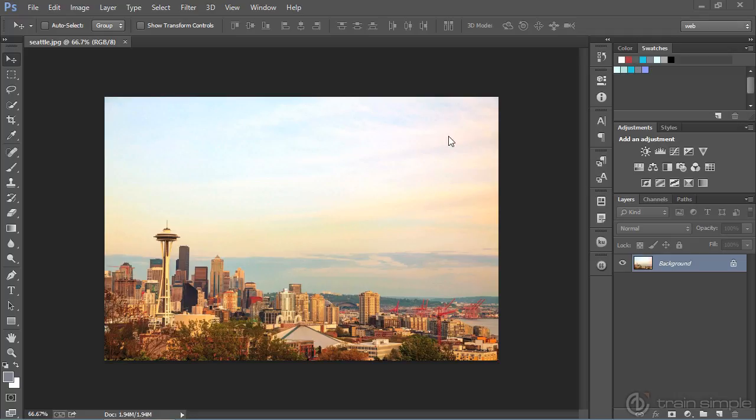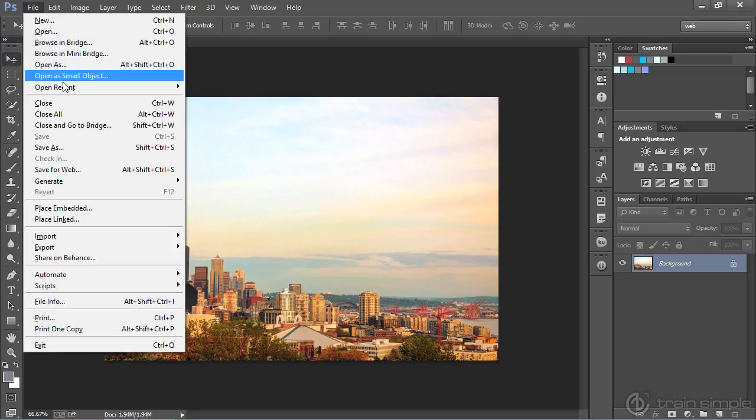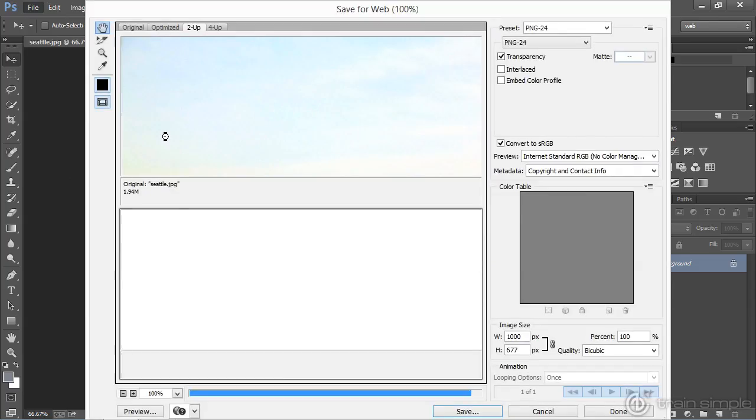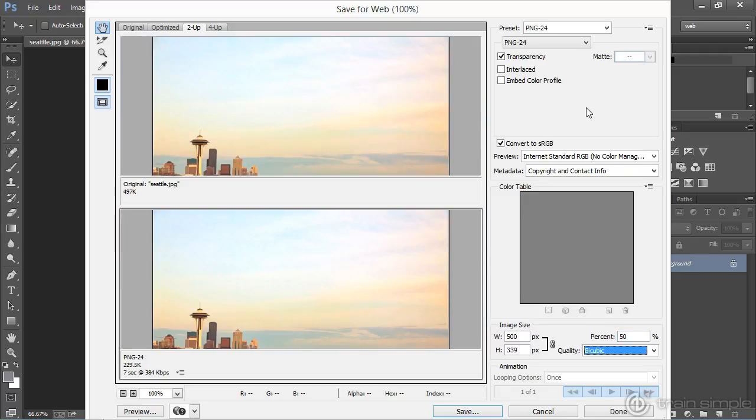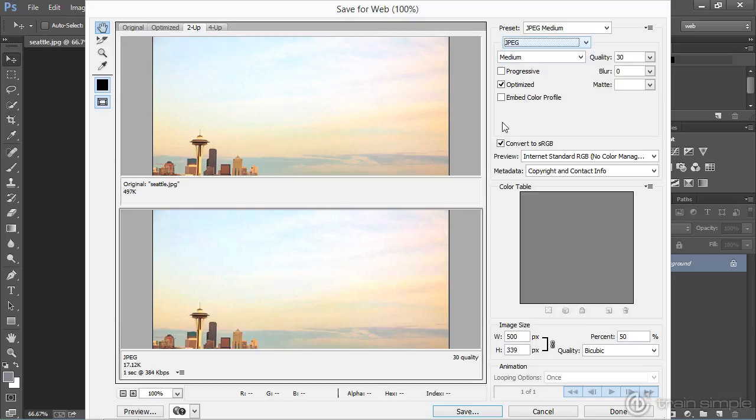If you come up to the File menu, from the File menu you can choose Save for Web. In this example, what I want to do is reduce the image size by 50%. So I'll come over here and type in 50%. Then I know that I want to use the JPEG compression standard, so I'll select that.